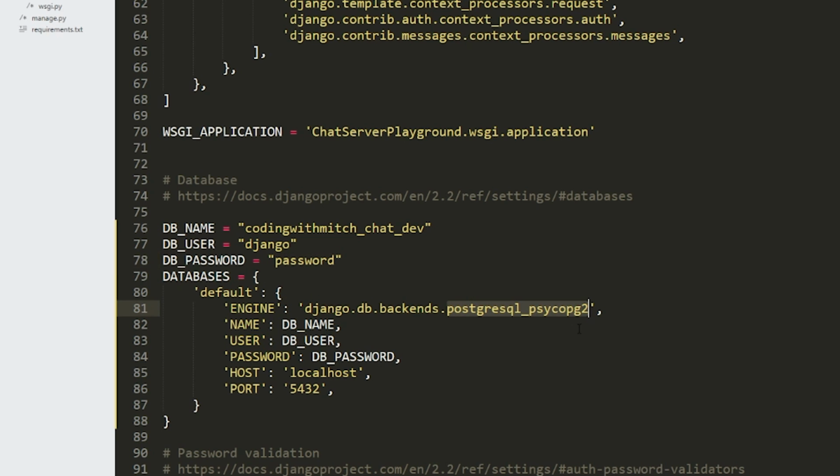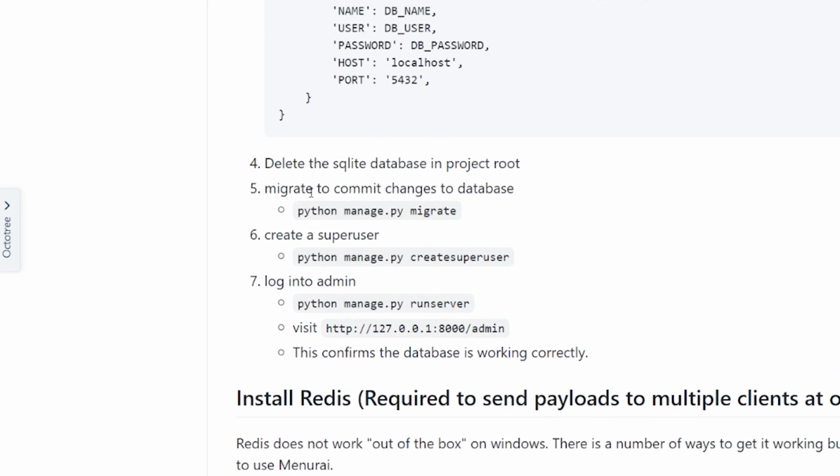So we have the engine, which is that Python package that we just installed. We have the database name, the user, the database password. It's going to be at localhost, so it's hosted on my computer. And then the port for Postgres is 5432. That is all the configuration we need to use Postgres. So now I'm going to press Control S to save that and go back to my document and follow the rest of the instructions here.